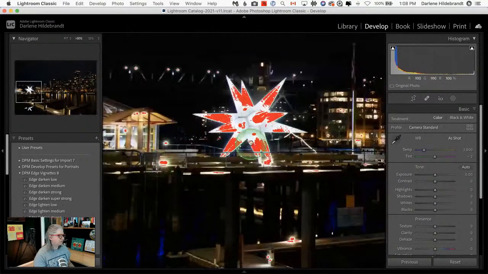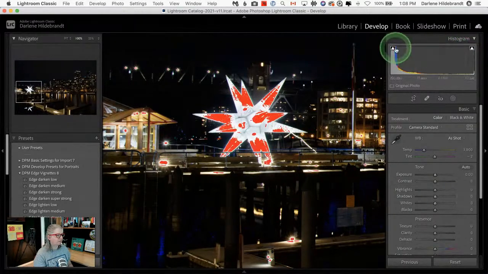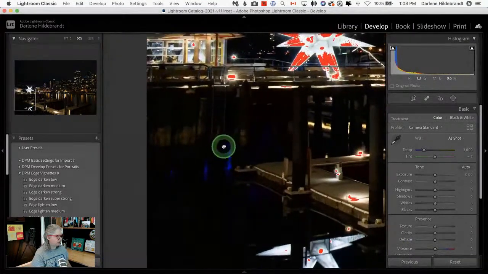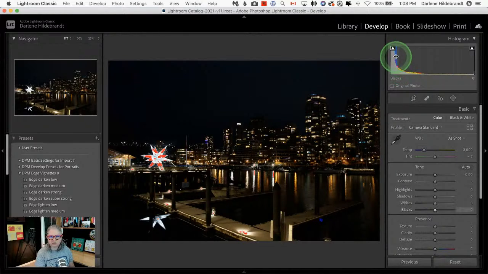When I hit J on the keyboard, it shows the clippings. You can also turn them on and off here on the histogram. It's showing me that these parts in white are clipping, with no detail, and the deep dark black areas have no detail as well. The histogram represents that. Over on the left, you can see lots of black, and over on the right, it's spiking a little bit, which means that something is clipping.